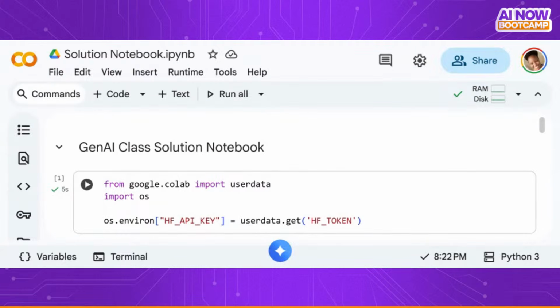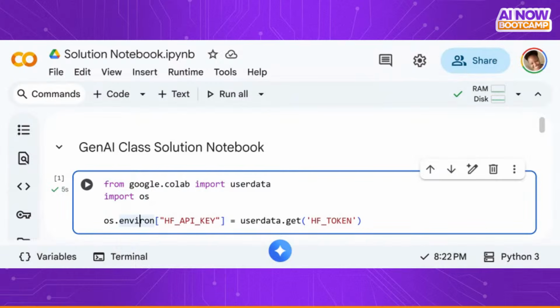Make sure you just add import OS to any cell in your notebook, right? Just add the import OS to it. Then it will stop telling you OS is not defined.